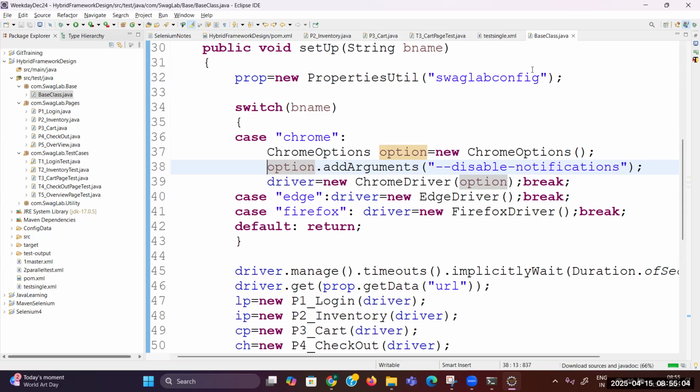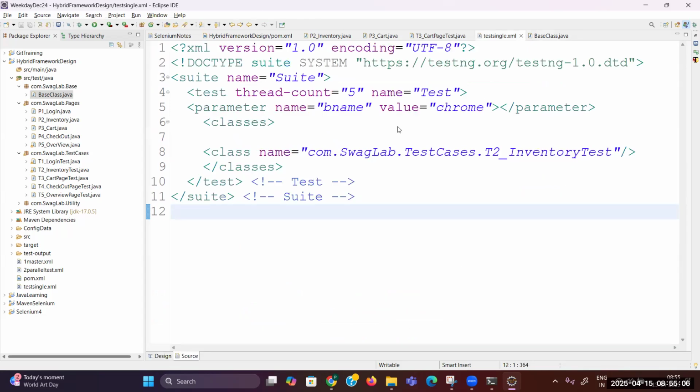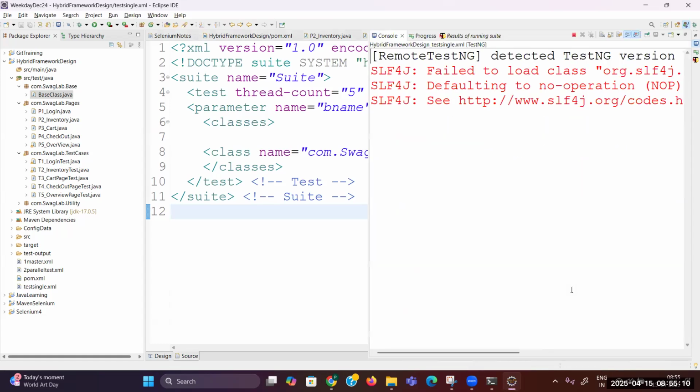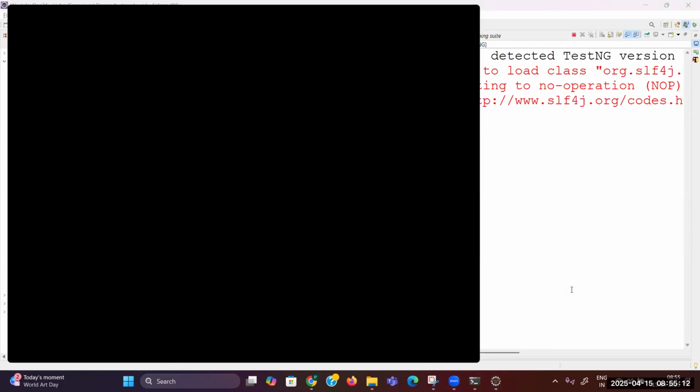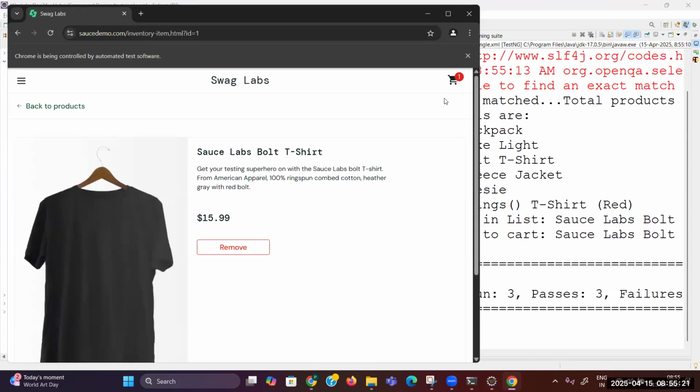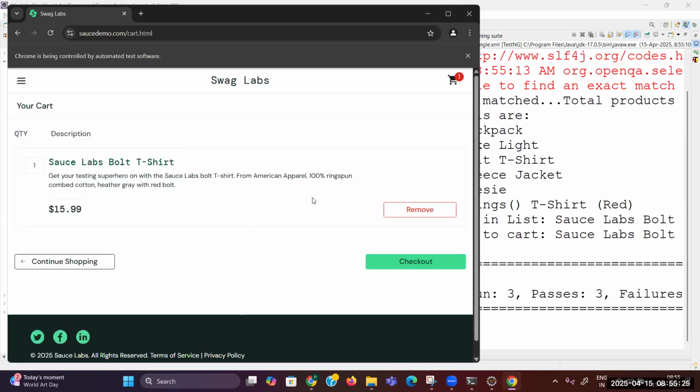So let me save it. I will again open the single test case to run, and let me run this. I think it is a problem with that notification window. Okay, but now, yes, can you see? I have disabled the notification. Now I can see the product is added. Previously, we were not able to see this. I mean, see this concept.